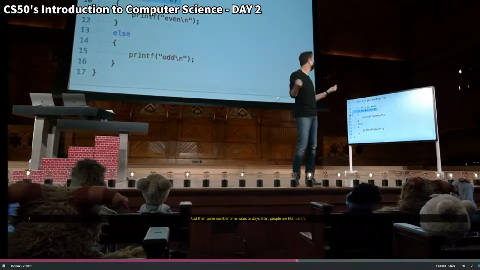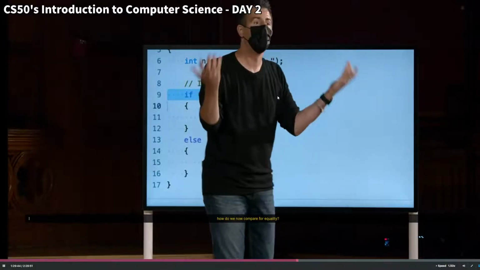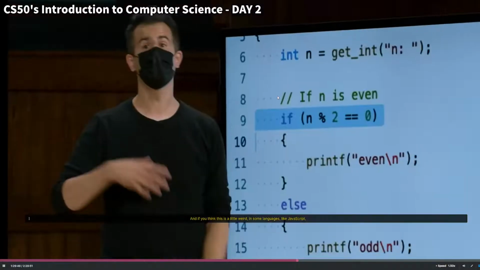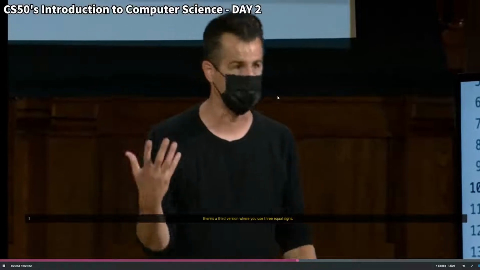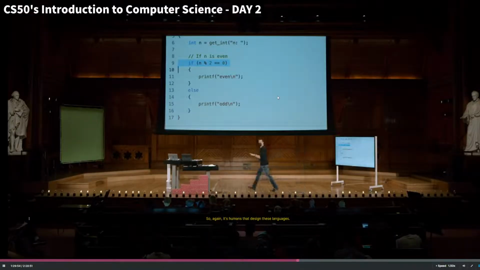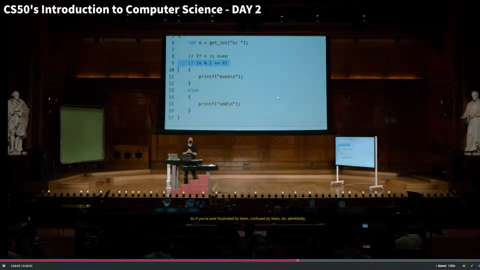And then some number of minutes or days later, people are like, damn, how do we now compare for equality? Well, let's just use 2. And if you think this is a little weird, in some languages like JavaScript, there's a third version where you use 3 equal signs. So again, it's humans that design these languages. So if you're ever frustrated by them, confused by them, admittedly, it might just not have been the best design. But we just kind of have to live with it ever since.